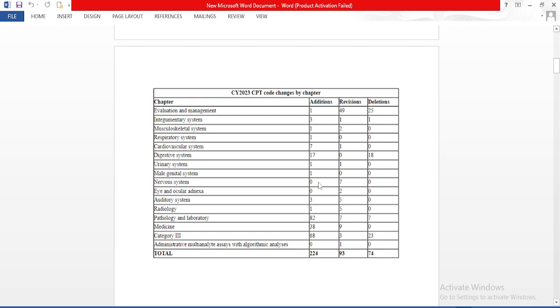There are no additions in the nervous system, and we have seven revisions and no deletions. In the eye and ocular adnexa, we don't have any additions, only two revisions. And in the auditory system, we have three additions, five revisions, and no deletions. We are going to learn all these surgery systems step by step in the following sessions.